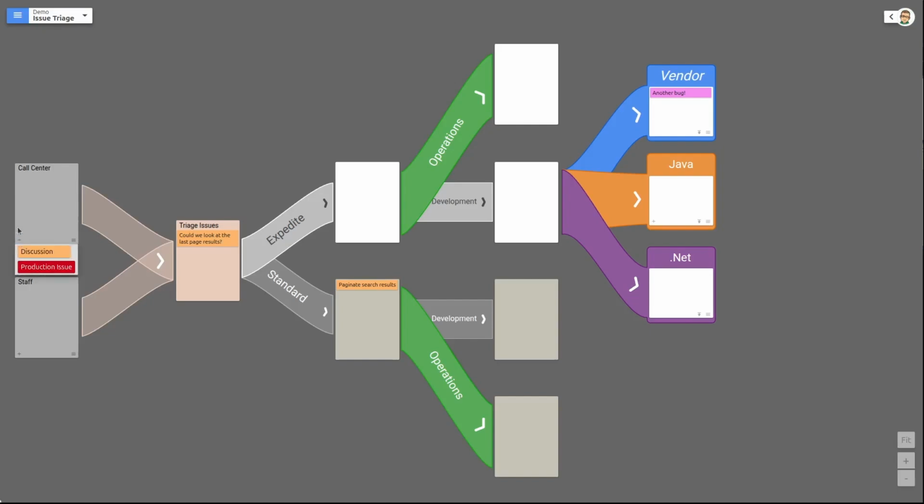So the call center bin has been configured for discussions and production issues. So I'll add a production issue. We'll say search result pagination error. Okay, so then that one goes through the process.